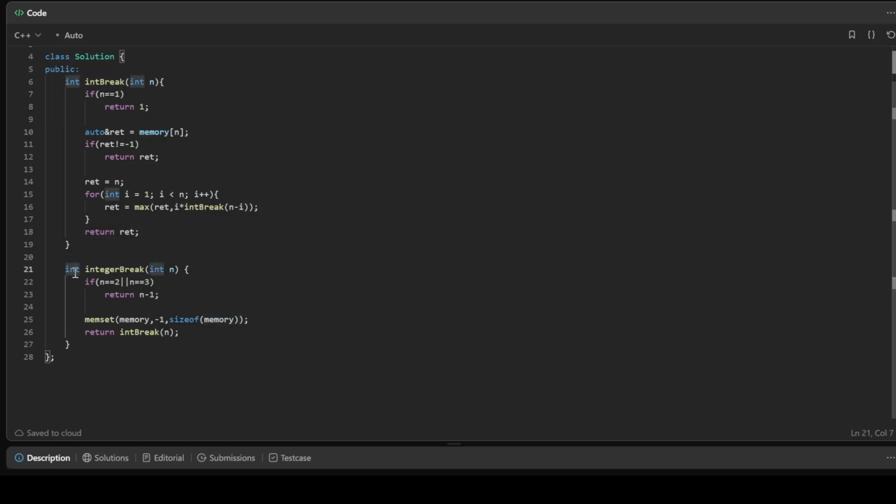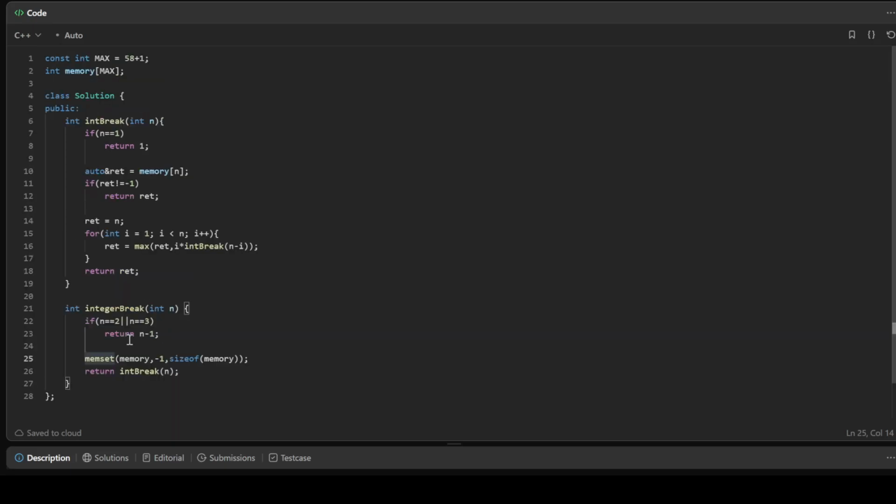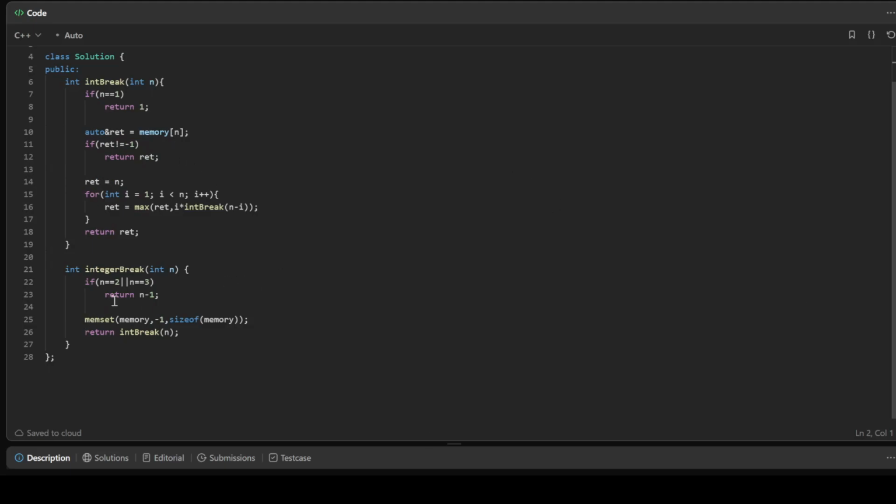The integer break is the function we were given by LeetCode. It's the entry point to our solution. We use it to initialize our memoization array and then call the int break function with the input integer n and return whatever the maximum product found is. So let's look at this line by line, and we'll start with this constant up here. This is the maximum as defined by LeetCode, and we use that to initialize our memory array. Let's go to the entry point now, the integer break function. All we're doing here is mainly using it to initialize our memory array with -1. That's done to indicate that no results have been calculated yet for that position in the array.